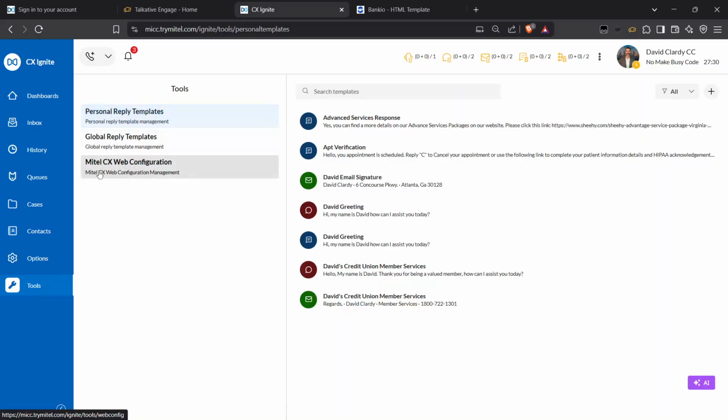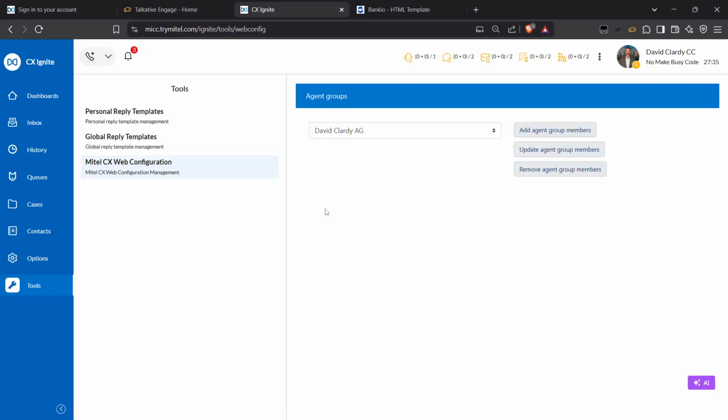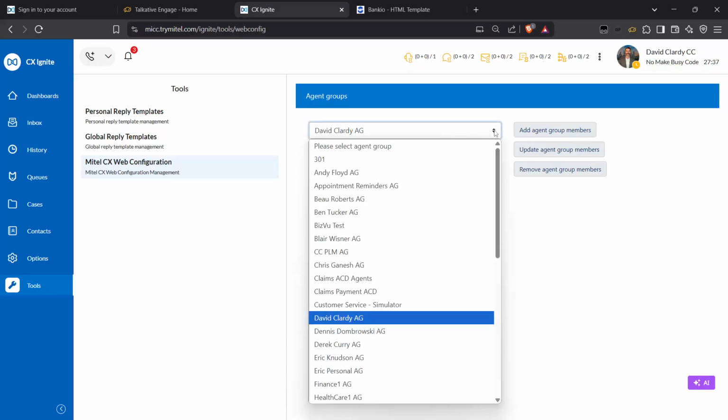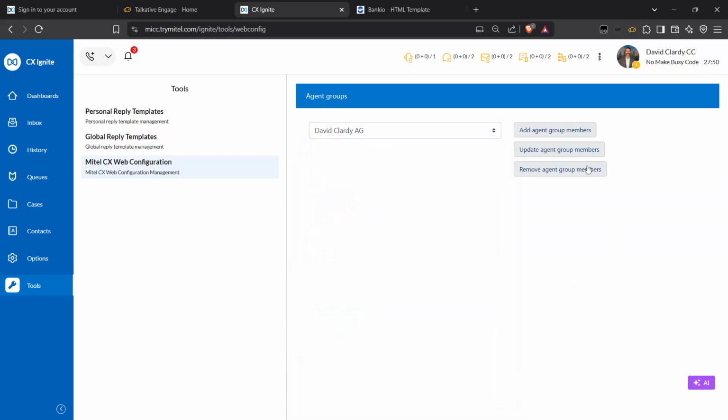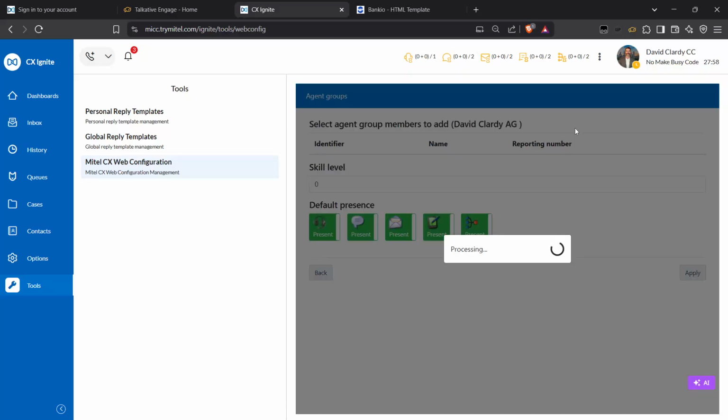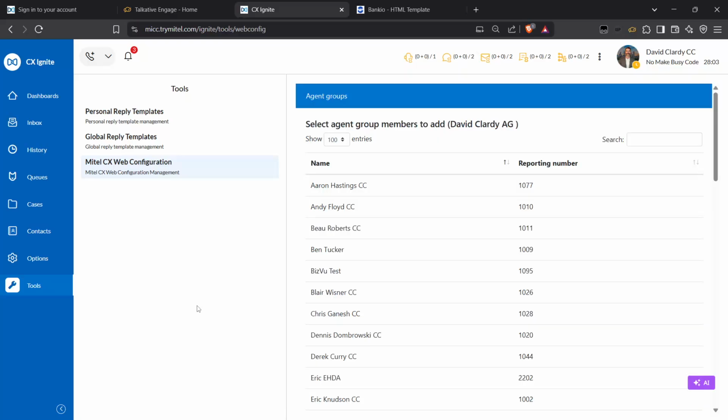Within the tools section, you'll notice the last option here is our web configuration tool. This is going to allow me to interface with the various queues that I am a part of. For today's purposes, we're going to take a look at the David agent group, which is the one we were monitoring for our David Clardy queue. We're not going to modify agents that are currently in there, but we're going to add members to our group. So we're going to click the add agent option within our menu, and it's going to give us a full list of all the agents available within the queue.